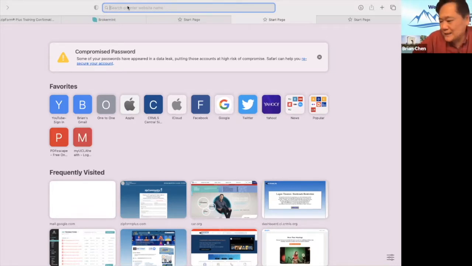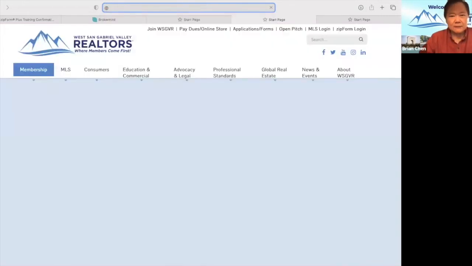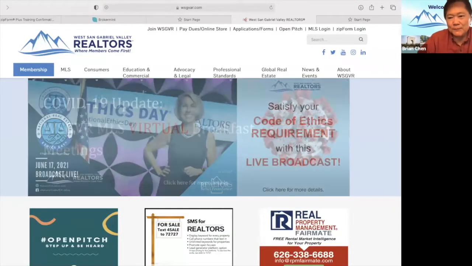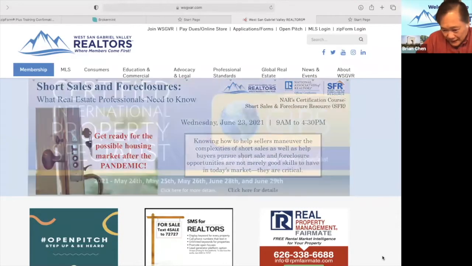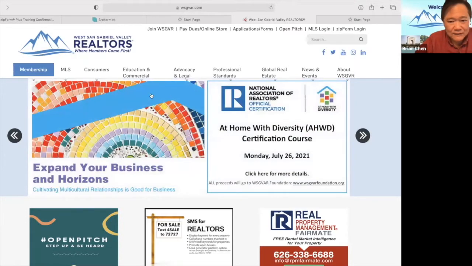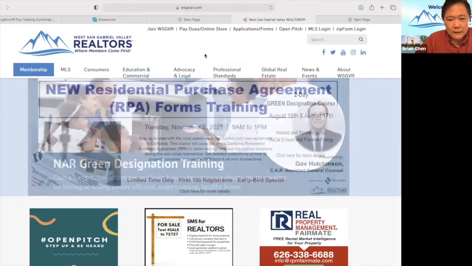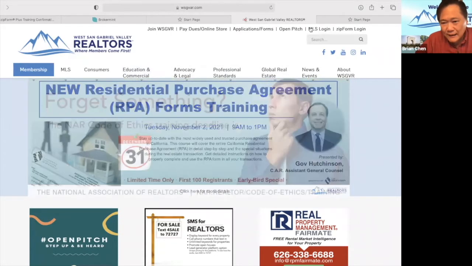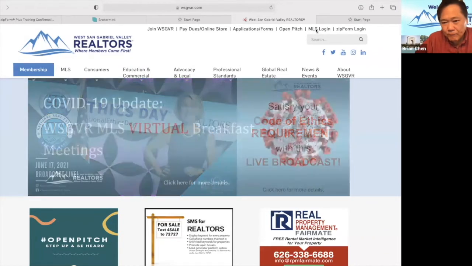There's two ways to access the zipForm. I will go to the association website. You see the association website. I always like to start my page at association website because it contains a lot of good information about the association, and you can access the MLS login. You see right here on the upper right hand corner, MLS login.